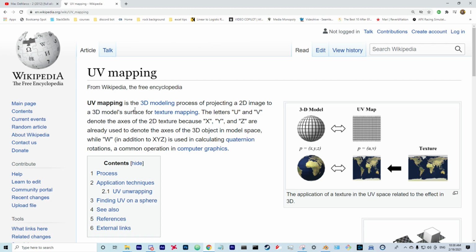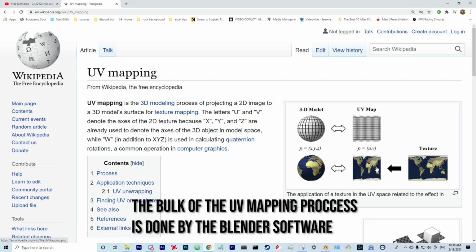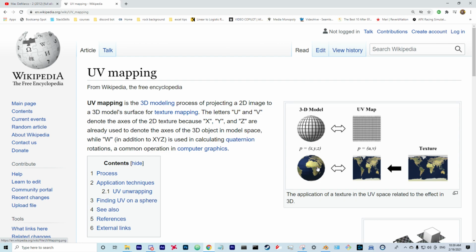UV mapping is a 3D modeling process of projecting a 2D image to a 3D model surface for texture mapping. If you look at this picture right here, you'll see that you have your 3D model, and that's made up of polygons or shapes. In this picture it seems to be squares. If you were to take that object and its polygons and project it onto a flat surface, then you have your UV map. Then you would take your texture, put it on that flat surface, and reshape it back to the shape of that 3D model, and now you have that texture UV mapped, or sort of wrapped around your shapes.